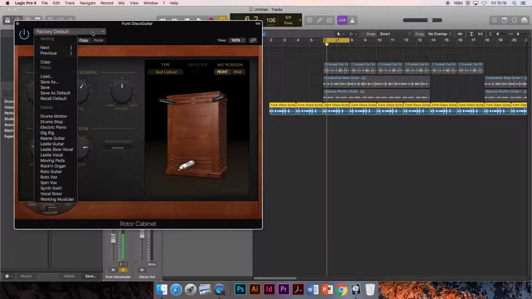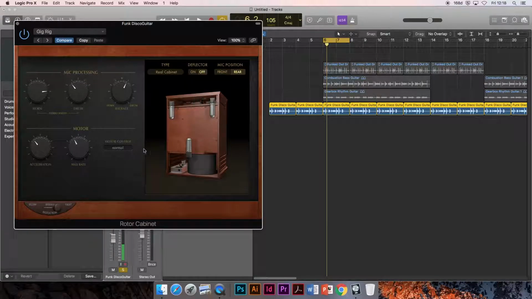So again, I can go to my factory default, and you can choose whichever one you want. Let's just go for Gig Rig. Might as well. You can see the spinning there. I quite like the graphics. So that's actually how it works. It's a spinning speaker, and it's going to give you this sort of wobbly, tremolo-y sound. Have a listen.